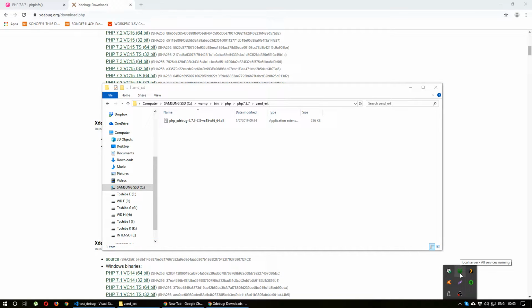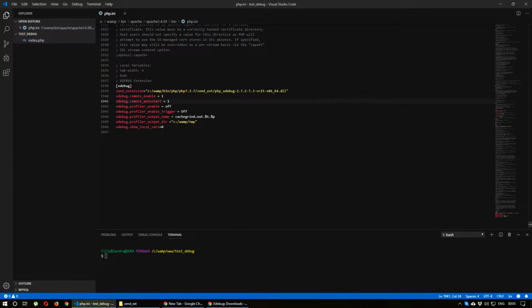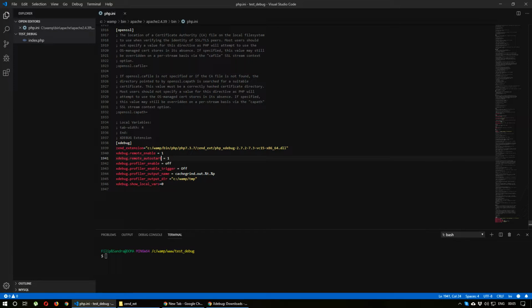Next, after you do this, try to restart the WAMP server and add this to your php.ini file. This is what I'll always add in the description below. And these are the settings. So first, the Zend extension should link to the file you just downloaded. In my case, it's wamp/bin/php/php7.3.7/zend_ext/php_xdebug etc.dll.